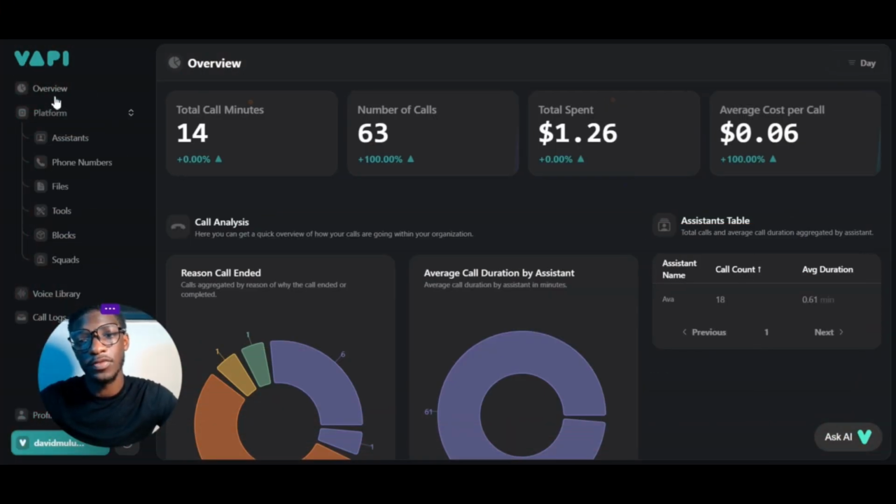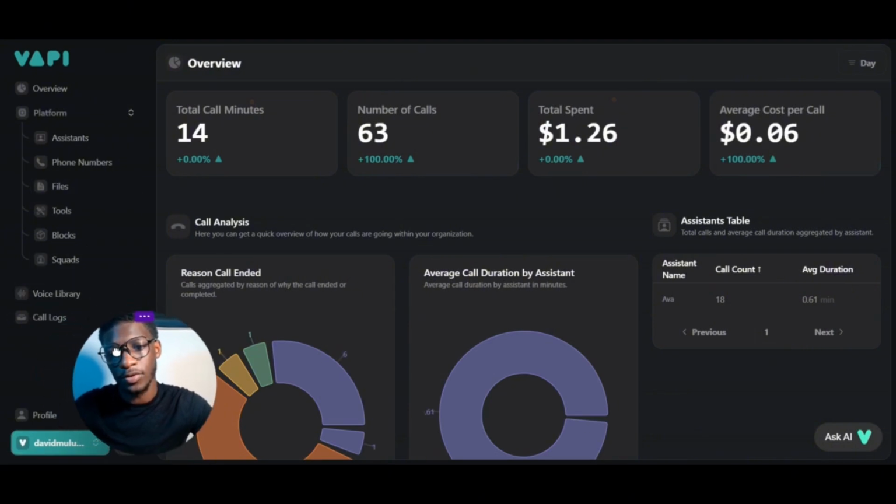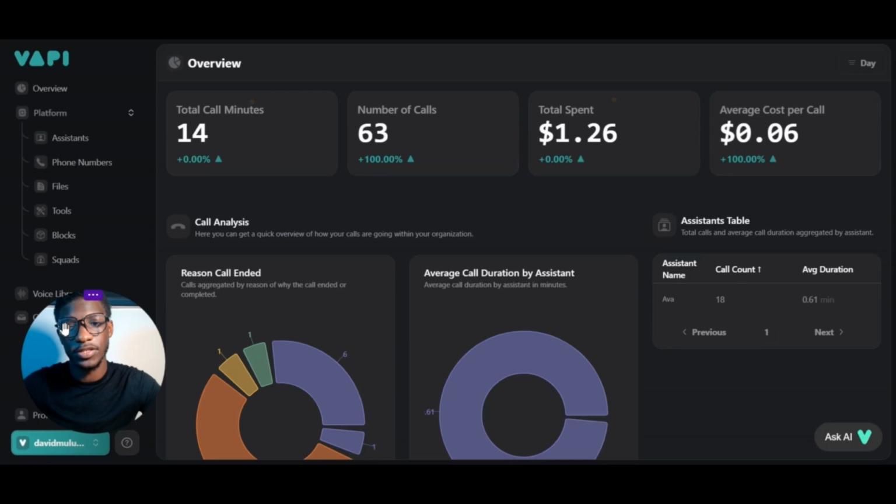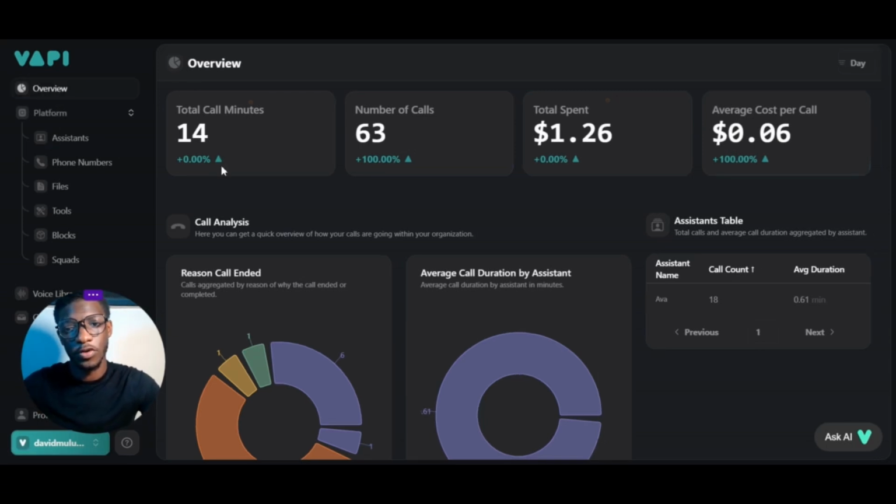On the side over here, you have your overview. You then have your platforms. In your platform, you also have your assistants, phone numbers, files, tools, blocks, squads, voice library, and also your call logs. But we're going to get into every single one of them shortly. Let's first start off with the overview.